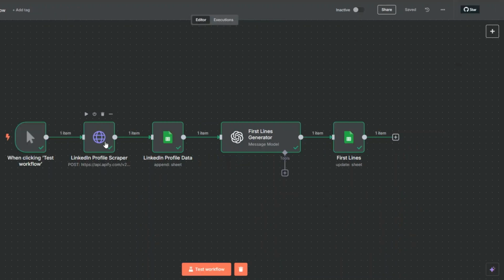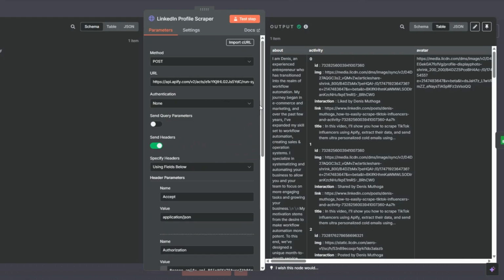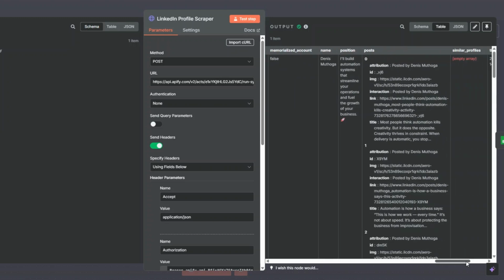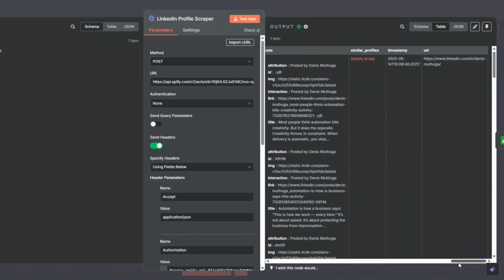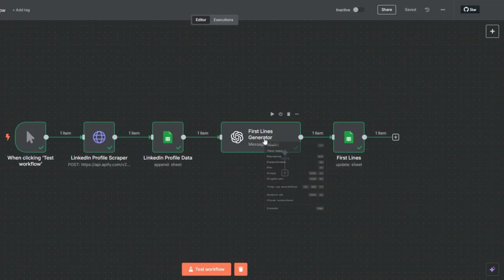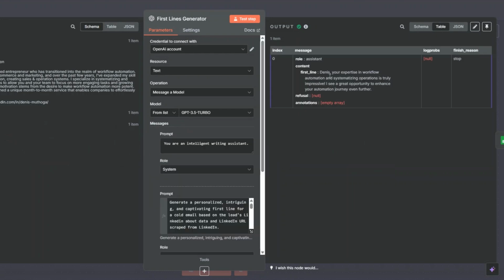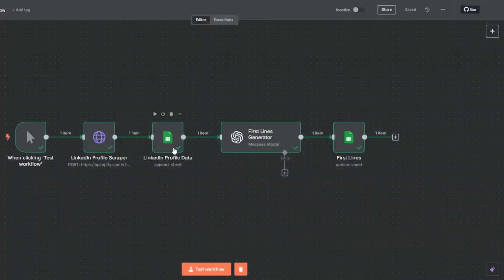You can see that our workflow was executed successfully. We scraped my profile over here. So we got the about page, my activity, avatar, banner image, country, experience, posts, and my LinkedIn URL over here. Then we added my data to a spreadsheet, and with this node, we generated a personalized first line from my about section. The first line is along the lines of, "Dennis, your expertise in workflow automation and systematizing operations is truly impressive. I see a great opportunity to enhance your automation journey even further." Very personalized line, and I'm updating my profile data with the personalized first line in our spreadsheet.